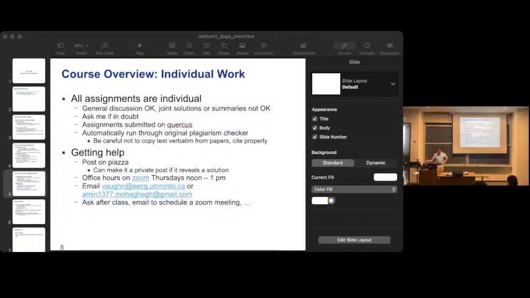You're going to submit all your assignments through Quarkus. They're all run through an automatic plagiarism checker. Basically everything at U of T is. Don't copy text verbatim from papers. If you take more than a few words of text without rephrasing it from a paper, it's considered plagiarism. You don't want to do that. So rewrite it in your own words.